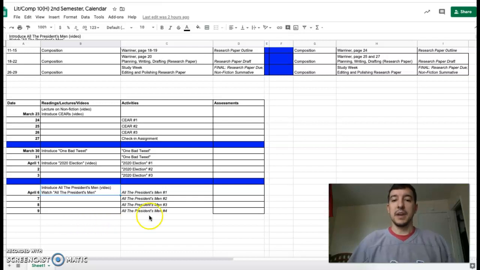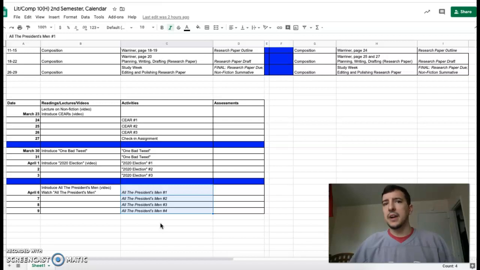The assignment will be based on these 4 assignments, what's going on in the Watergate scandal, and especially the influence and activity of journalism within that whole scandal. So this unit is going to be primarily focused on journalism as a nonfiction genre. Kind of what we did with the Sears and a little bit with the One Bad Tweet. There was a lot of journalism based in that.